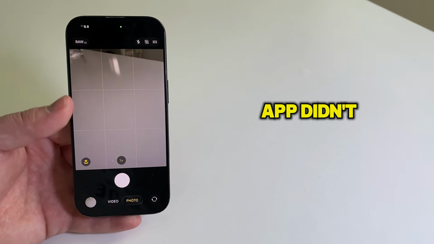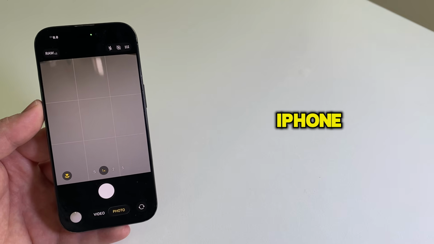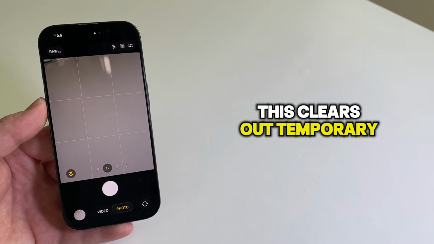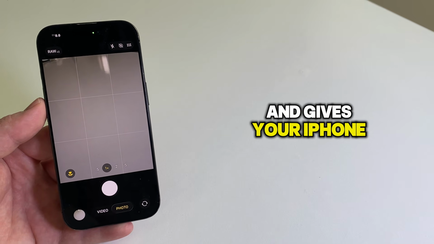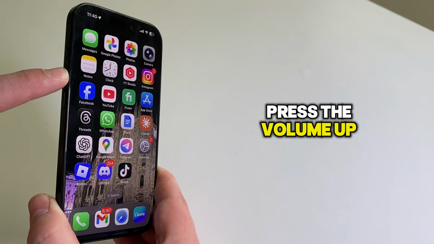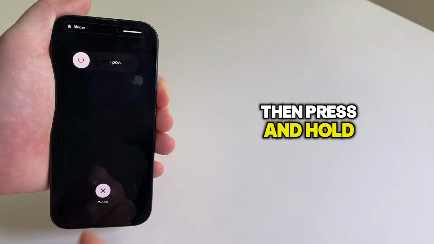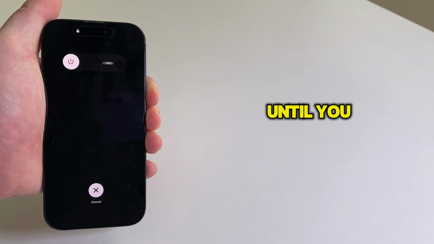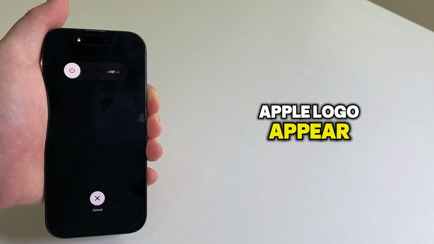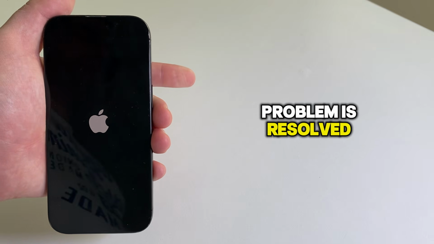Now if closing the app didn't solve the problem, the next step is to restart your entire iPhone. This clears out temporary system files and gives your iPhone a fresh start. To restart your iPhone, press the volume up button once, then the volume down button once, then press and hold the power button until you see the Apple logo appear. Once your iPhone turns back on, open the camera app and check if the problem is resolved.